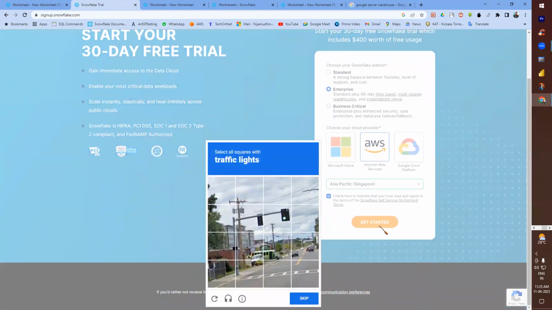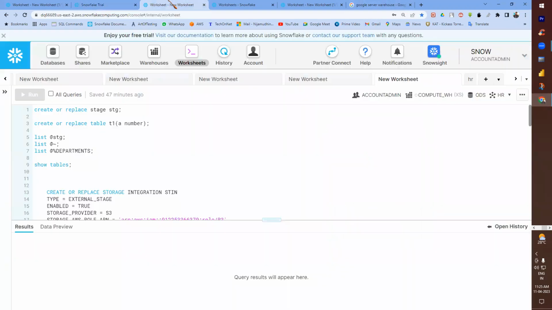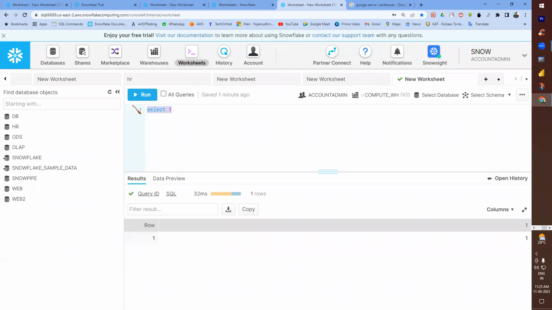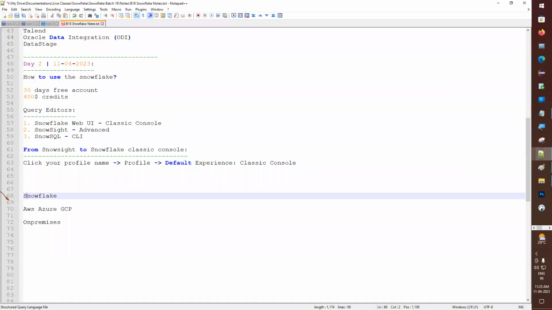Then after you get started, automatically a mail will come to your local mail account. From that local mail account you can start working on your Snowflake account. Okay, after coming to the Snowflake account, you will see something like this, the Snowsight. From that Snowsight, you can come into your web console UI. Do you understand? Yes. Okay. So this is what we are doing.